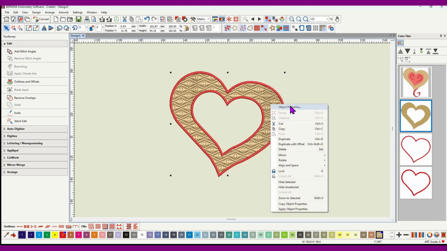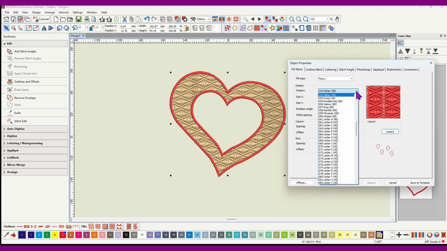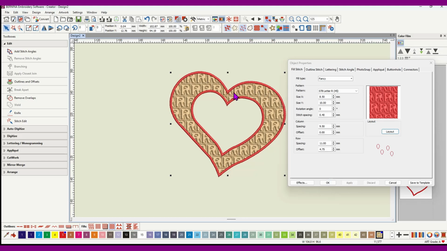So we'll right click on that, go to the object properties, and we've got all our fancy fills to choose from. So you could put somebody's letter in there. If you were doing this for someone in particular, you could put, let's do the letter R, and apply that. And so we're covered with lots of letters of R in our heart.